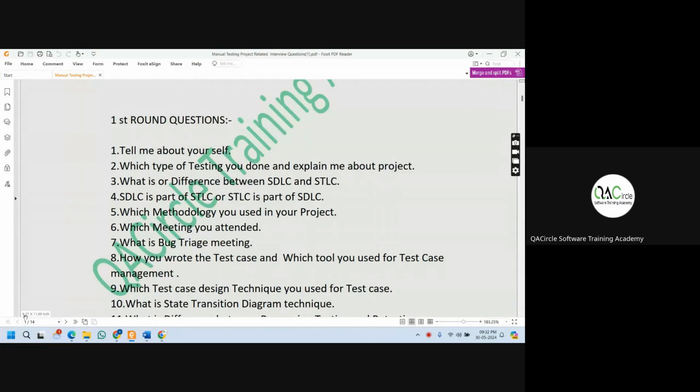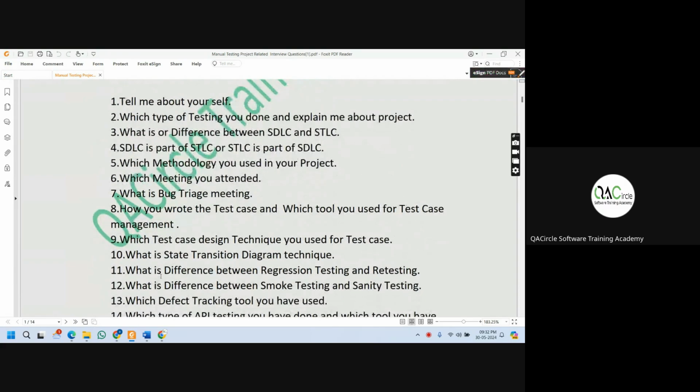So which meetings did you attend? Which are all the meetings that you attended? You guys know. Let's not go through that. Bug triage meeting. So what is the meaning of triage? Triage means sorting. Okay. So basically in the bug triage meeting, we sort the bugs.